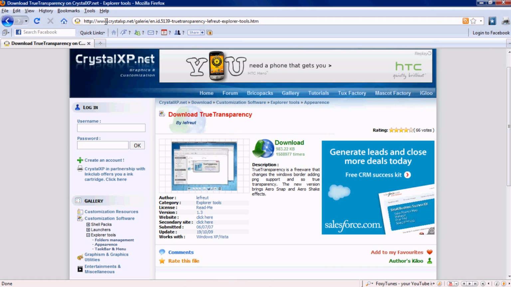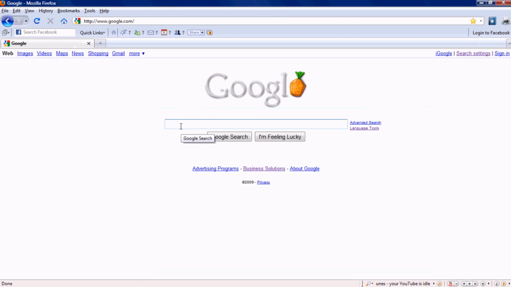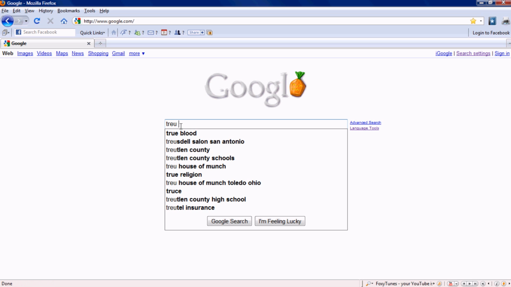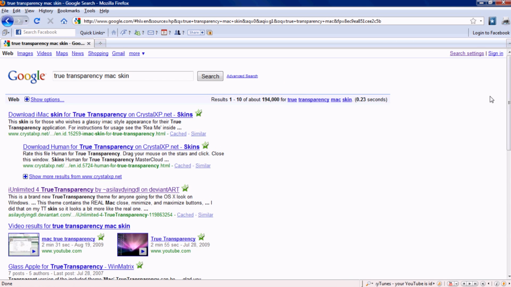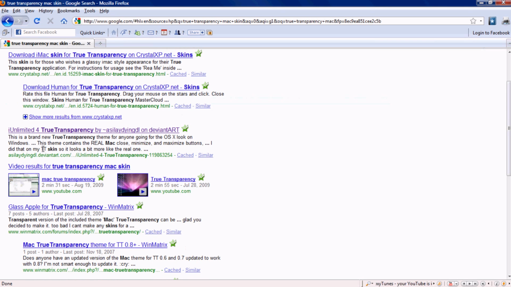I'm sort of rambling on. Once you have that downloaded, go back to Google and type in True Transparency Mac Skin. Scroll down, and here it is, the DeviantArt one. This should be the second or third one. It's called Unlimited 4, I think. Yeah, True Transparency by so-and-so on DeviantArt.